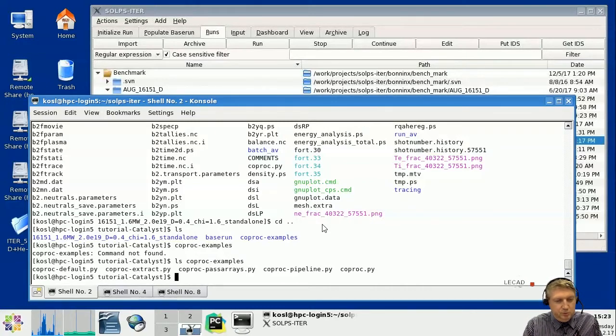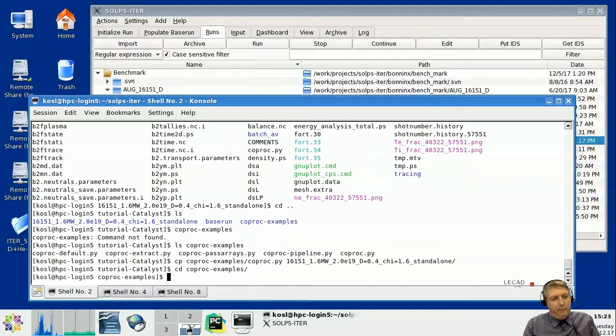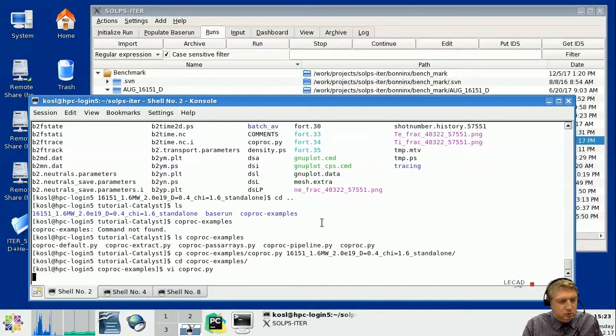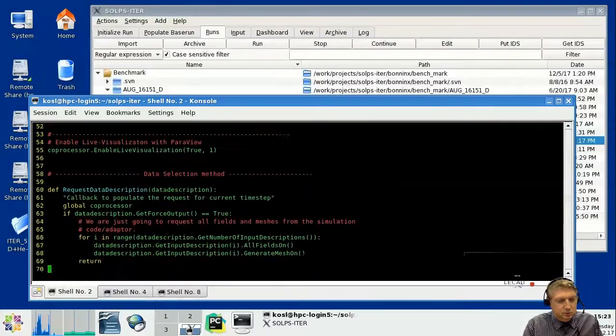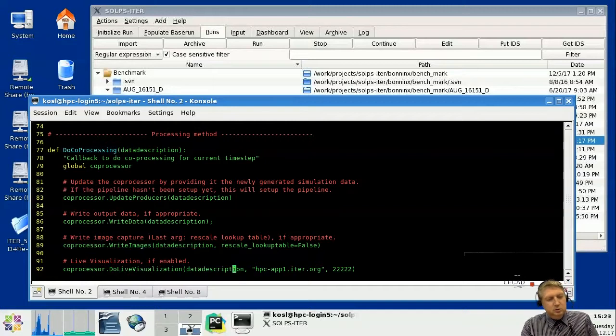So we will copy one basic coproc example into this directory here. And in this coprocessor Python, we will need to set up the host name. So this is a default coprocessing script which is running inside the SOLPS B2.5 code, describing what kind of data is transferred over network to ParaView Catalyst.